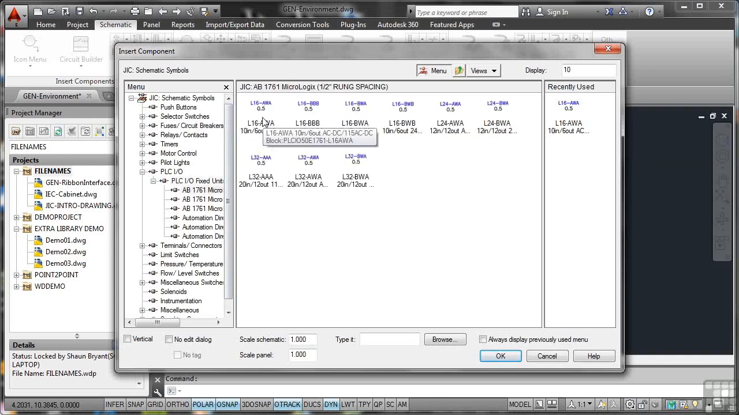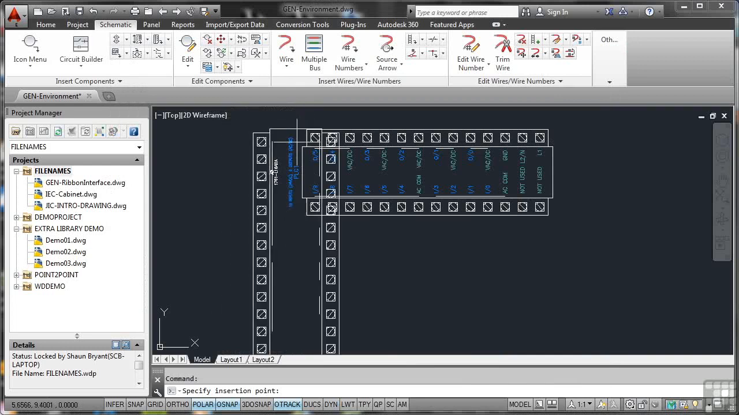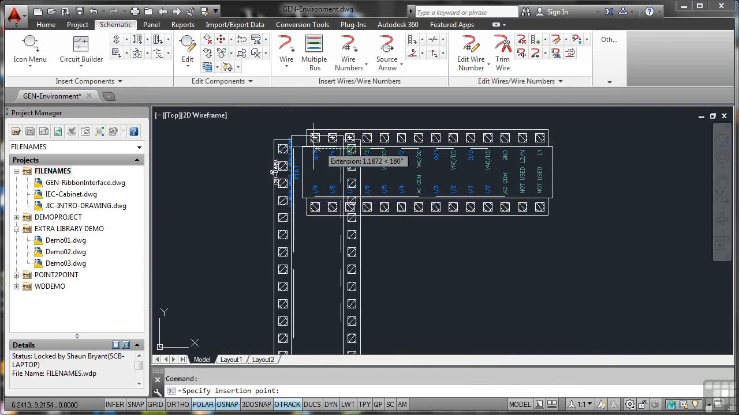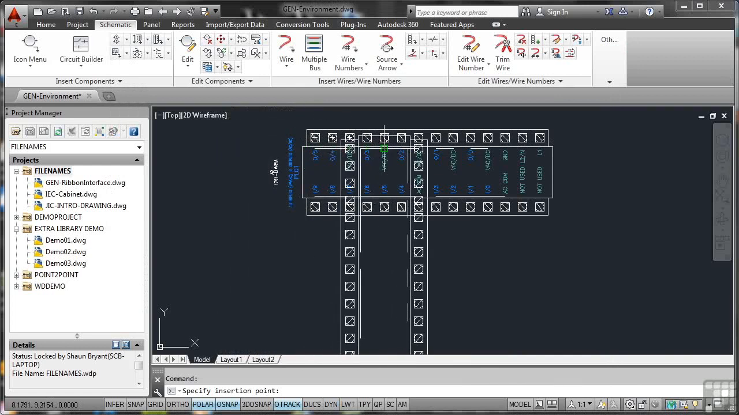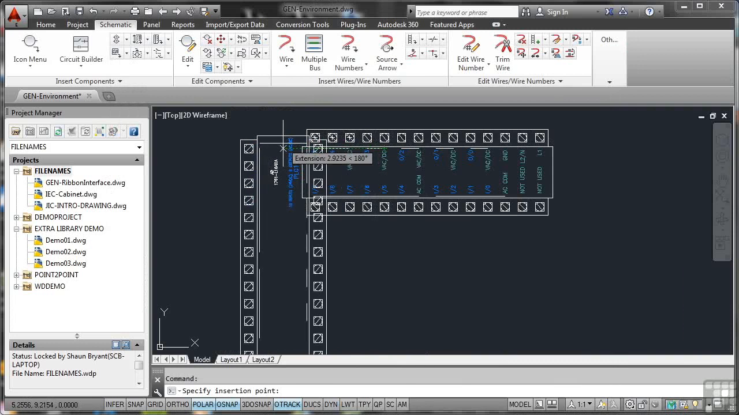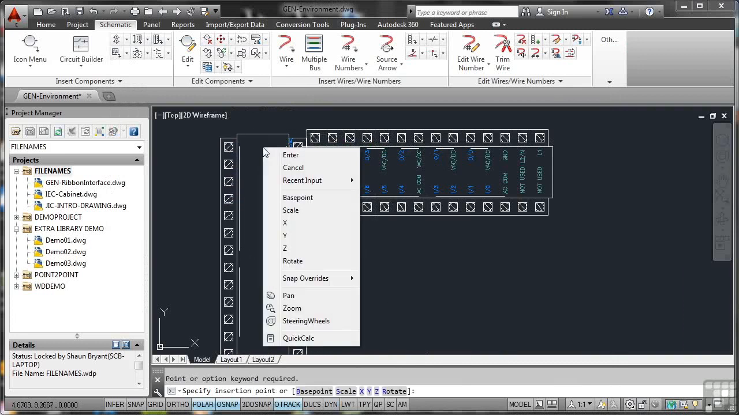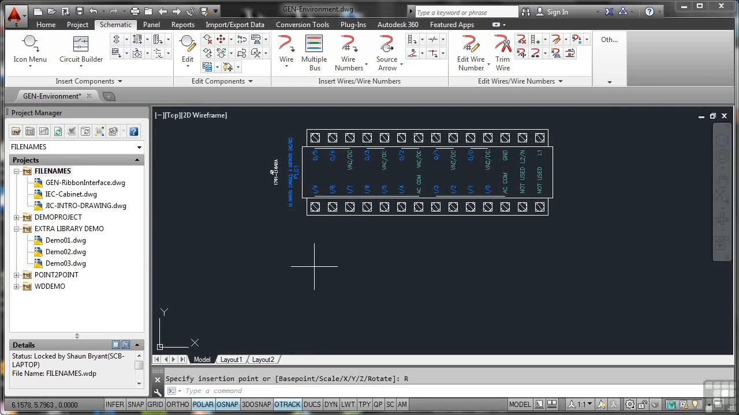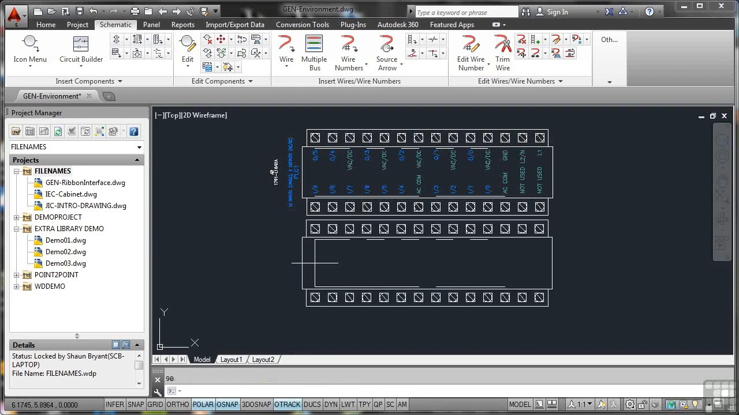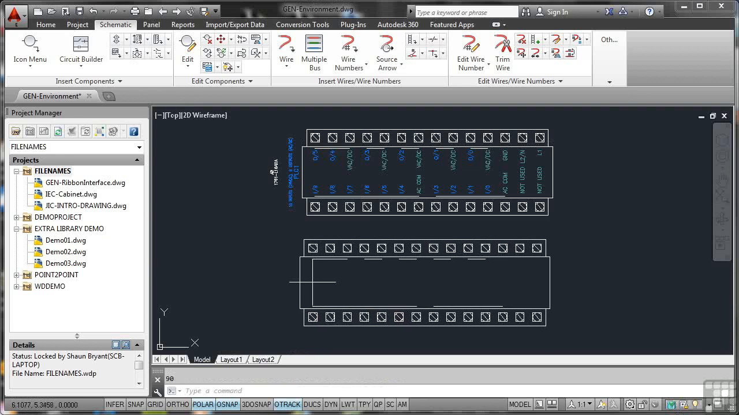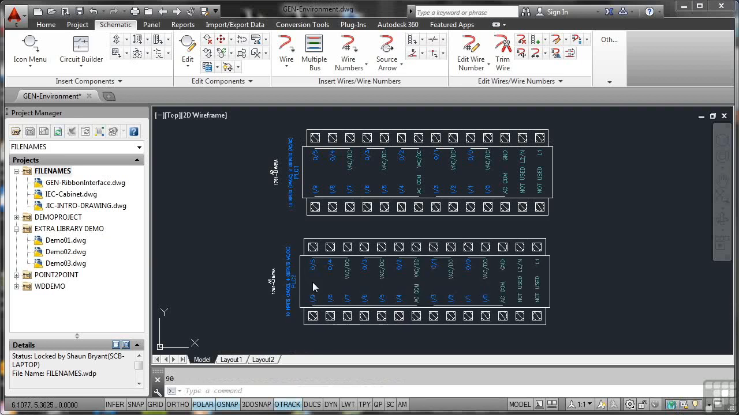I'll go and pick the L16 with that one there, which is the same as the one I've already got in the drawing. And as you can see, as I bring that in, it's the wrong rotation. So what I can do, I can just right click, like so, rotate, type in the angle I want, which is 90. You'll see that on the command line. Press enter, and now it's at the right angle. It's at 90 degrees. I click, and it comes in.